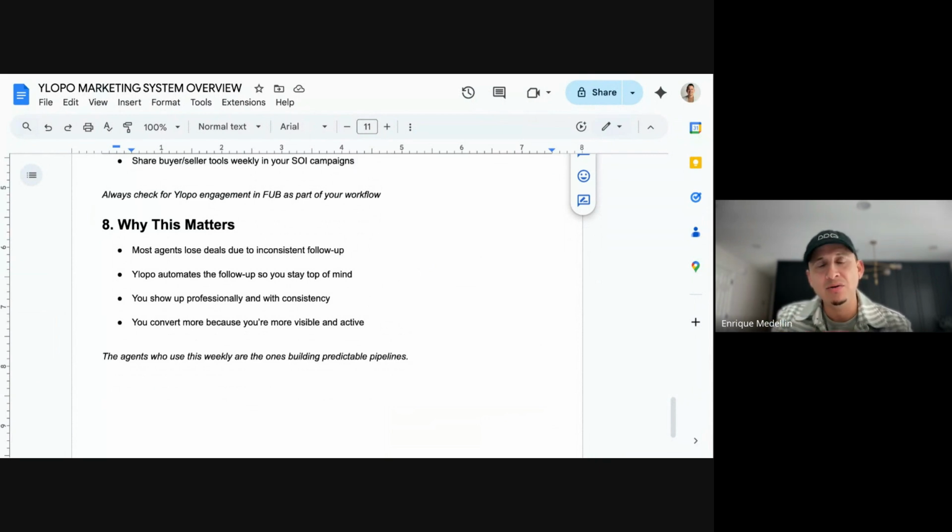And start including all these different tools that you have access to in your marketing, in your campaigns, on your flyers, at your open houses, and watch what happens to your business. So that's all I got for you guys. Hope you got a good understanding of how Ylopo works, why it's powerful, and why we integrated this with our Follow Up Boss CRM.